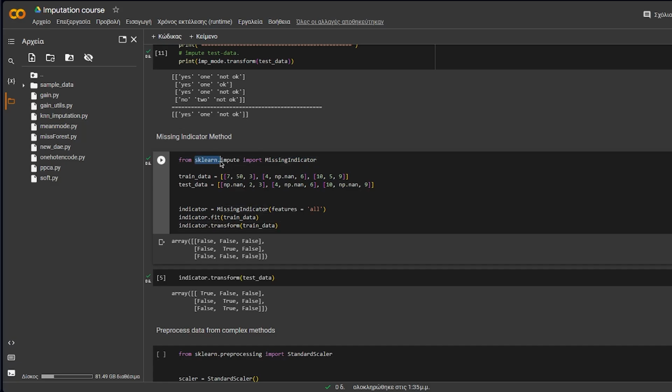What you need to do is import MissingIndicator from sklearn.impute, specify your training data and your test data, and call the MissingIndicator. Please specify features equals all for debugging purposes, and get an object. Fit it on the training data and transform the test data and the training data with it.